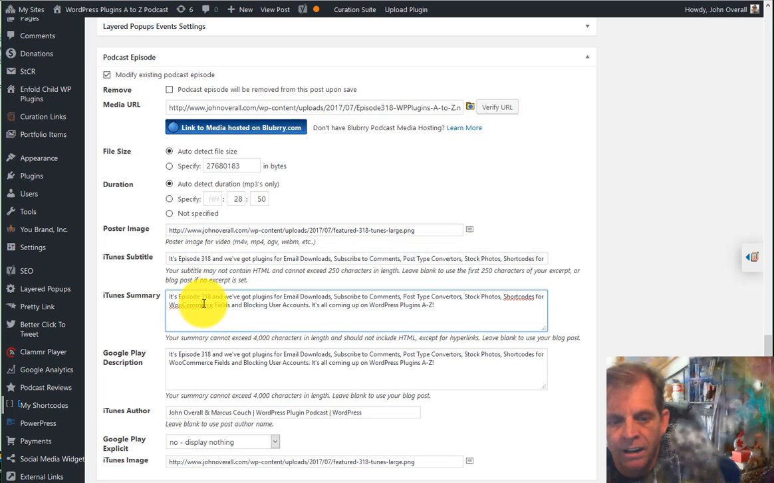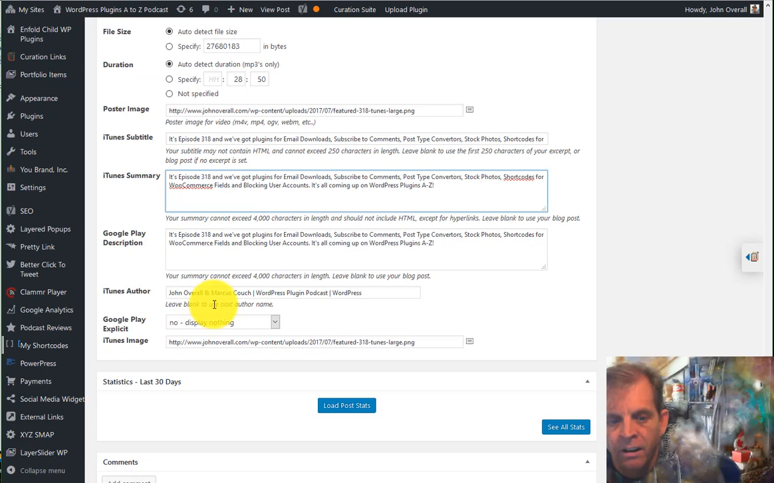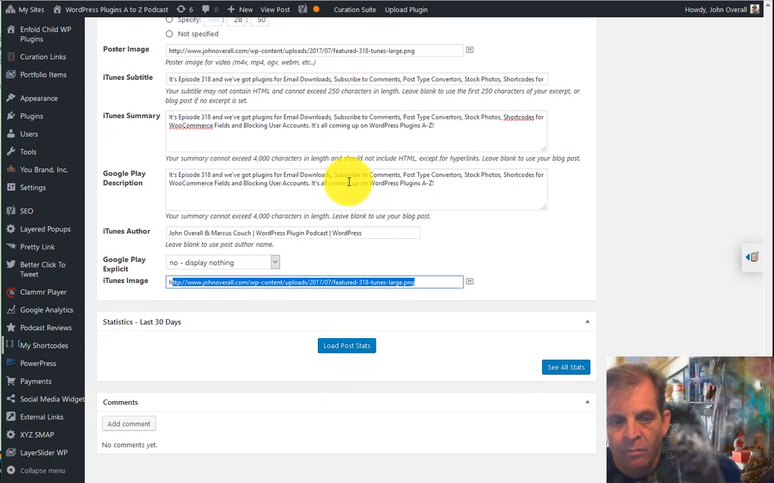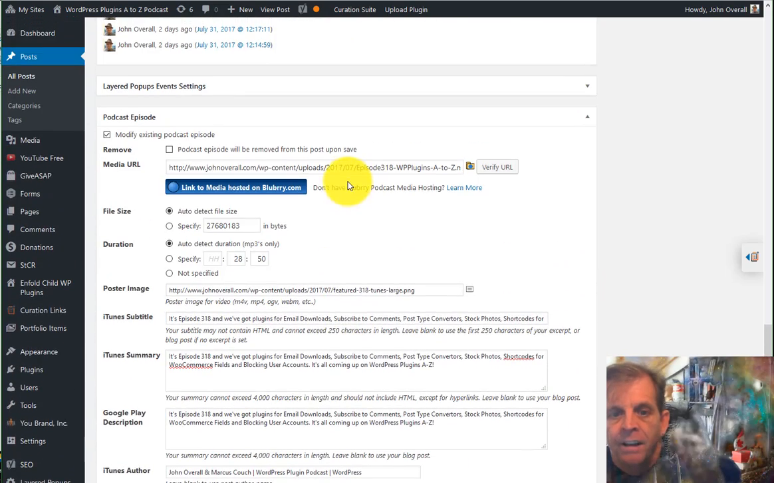Put an iTunes subtitle in here, an iTunes summary in here, a Google Play description in here, the iTunes author, and of course the show is nice and clean, so there is no explicit tag added to it. And then the iTunes image, a separate image from the poster image, the artwork that shows up in players and other places. Once you've got that information in here, that's all you have. And then how it displays on a website.